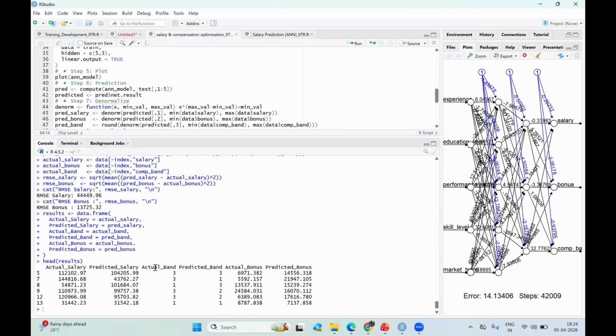Now coming to the actual band, that is the compensation band. See, the first actual is 3, prediction is 3. Here 3, here 1, here 1, here 3, here 3, here 2, here 3, here 2, here 1, 1. That means, probably, more than 70 to 80% of the data is accurately predicted, right?